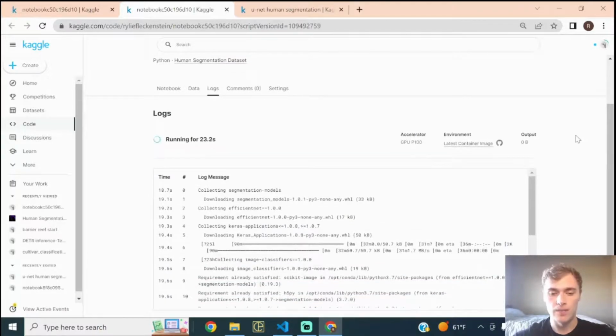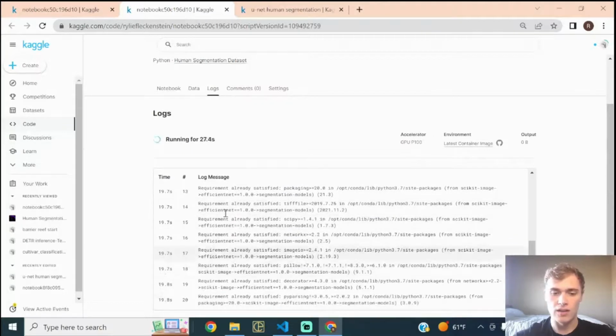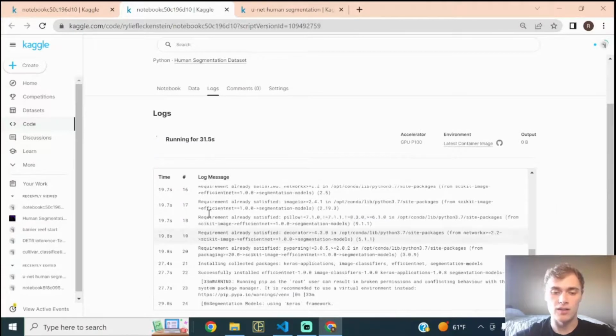So here we go. We can see now the models are training. We are installing the segmentation models library here. This is the output.